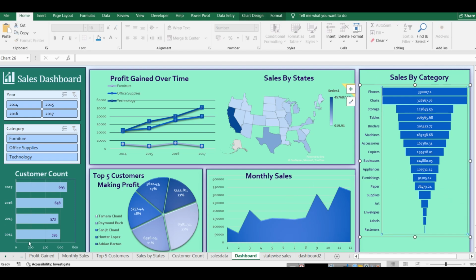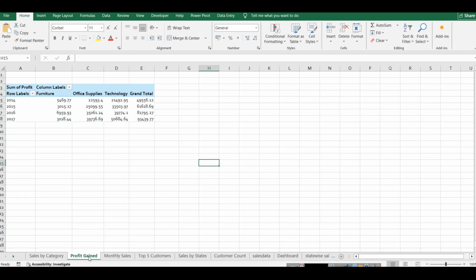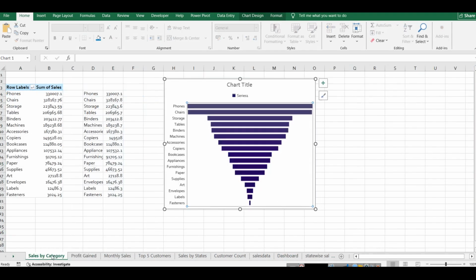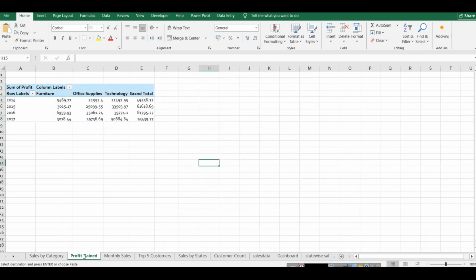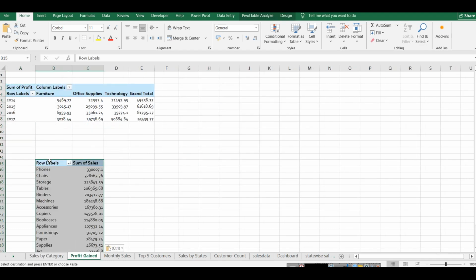Now talking about the second one. For your second pivot table, you can copy this, make sure, because this will automatically copy all the filters, and then you will create a new sheet, and then you will paste it here, okay.